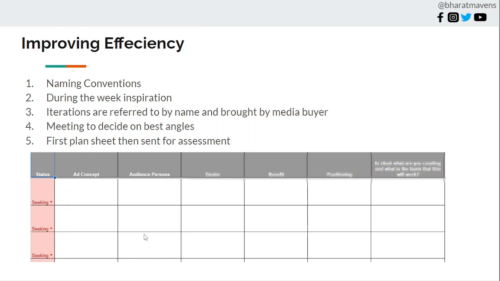For example, this is the sheet we maintain, where status shows whether the creative is done or not. Then, what's the ad concept? We try to briefly explain it within 1-2 lines. And then, what's the audience persona we are targeting? What is the benefit? What's the desire? What's the particular positioning of the creative? Why do you think it will work? Is there any data or research?